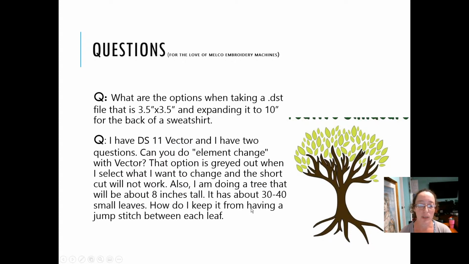Okay. So hopefully that helps a little bit. So what are your options when taking a DST file that's left chest size and making it jacket back size? Redo it. A DST file is going to be a punch file. It's not going to have any of the wireframes or the properties associated with it. So when you do large scales of punch files, it's not a good idea in general.